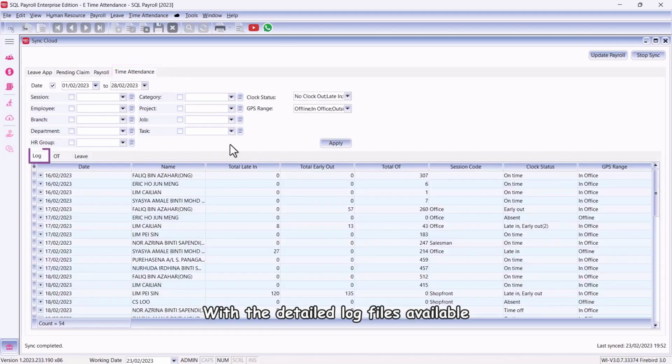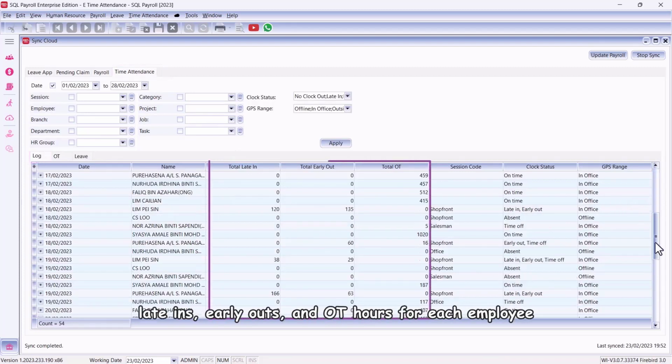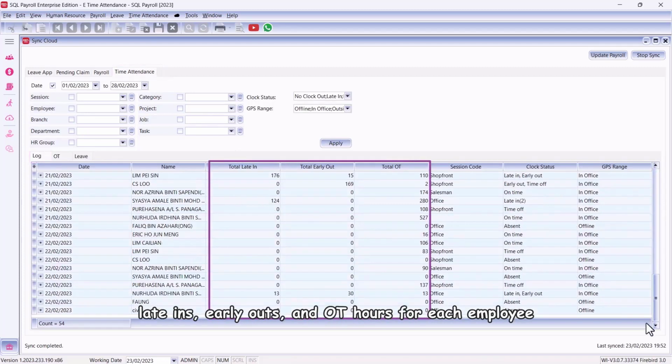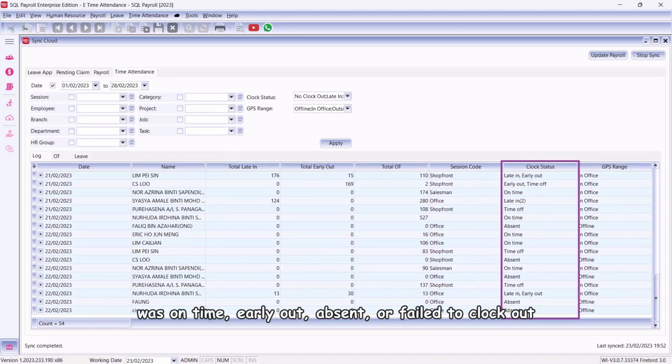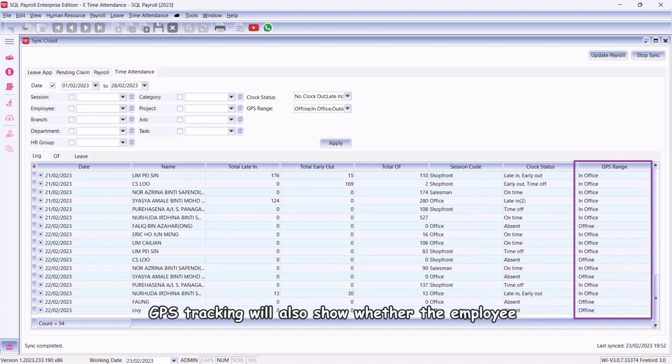With the detailed log files available, HR officers can quickly determine total late-ins, early outs, and OT hours for each employee. The clock status will indicate whether an employee was on time, early out, absent, or failed to clock out. GPS tracking will also show whether the employee was in the office, offline, or outside.